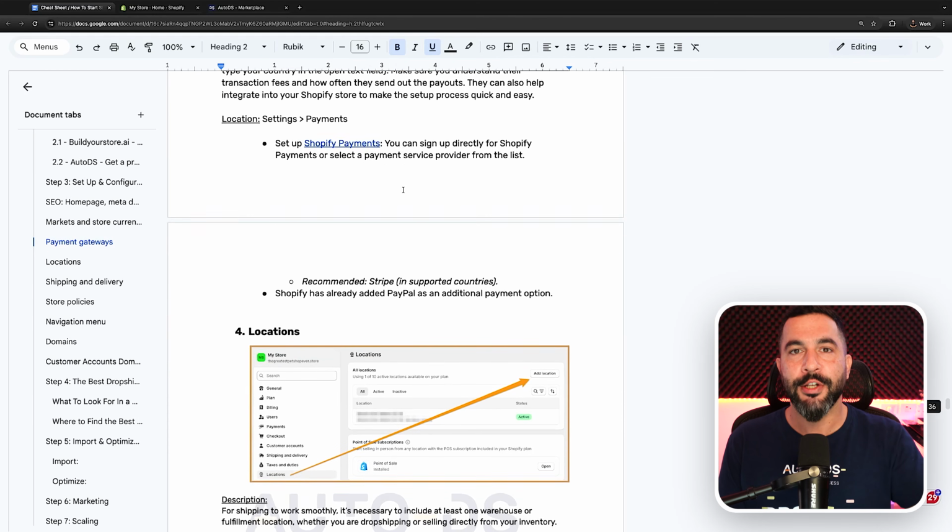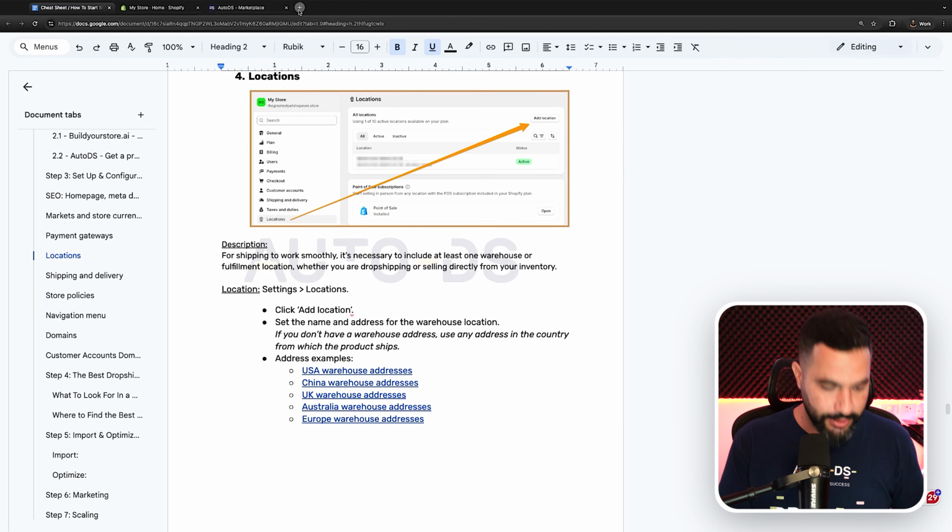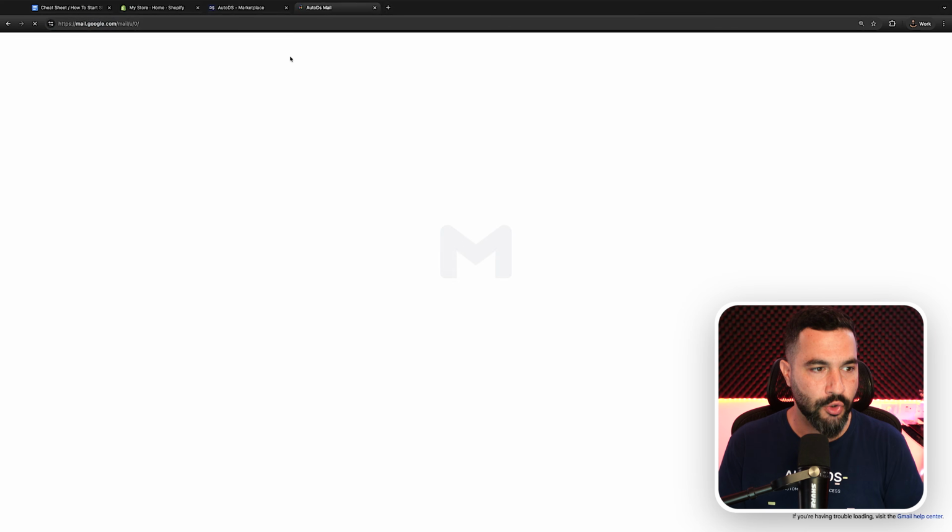So I already did that. I registered and now I already got the approval. So let me show you what the emails will look like once you're approved for Shopify Payments.